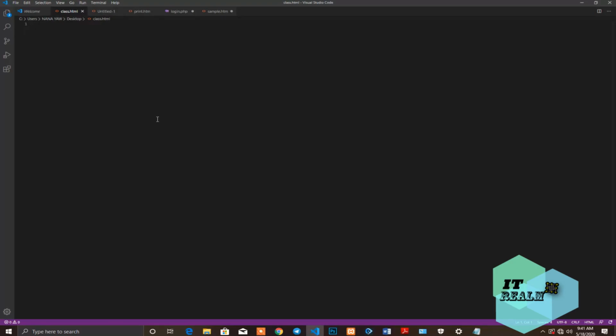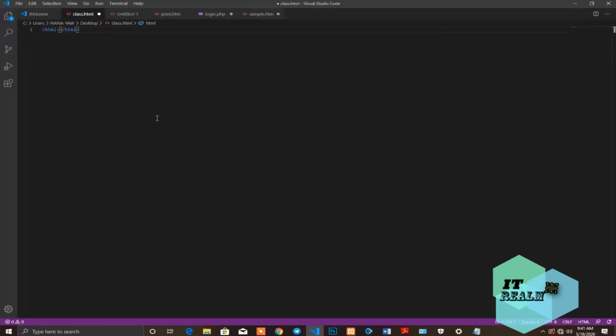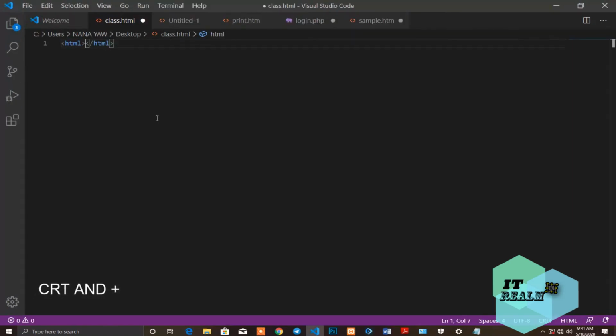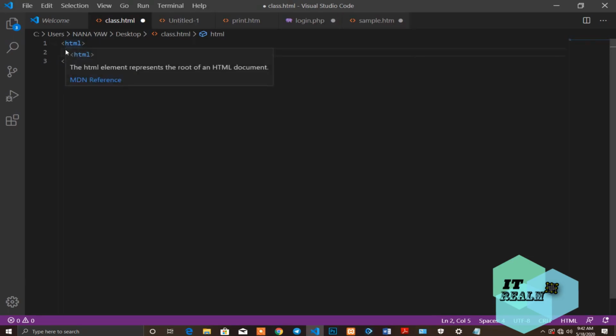Okay. So if we want to start writing code in HTML, the first thing we will do is write this. Also, if we want to zoom in, we press Ctrl and plus. If we were using Notepad, you can realize that immediately I type the less than sign, HTML, greater than sign, and press enter, automatically it gave me this.